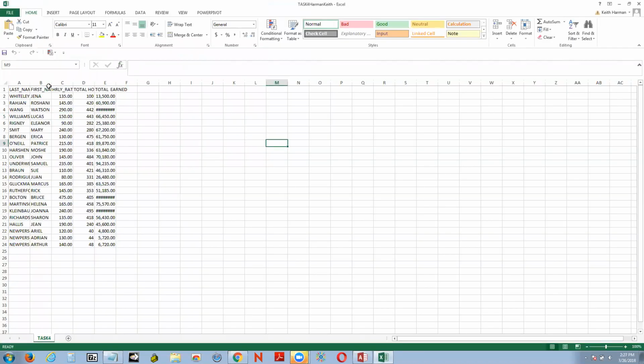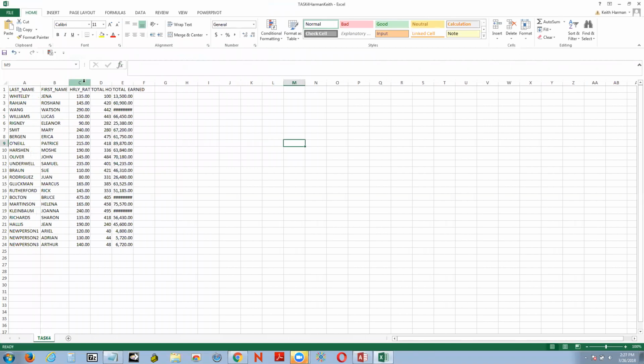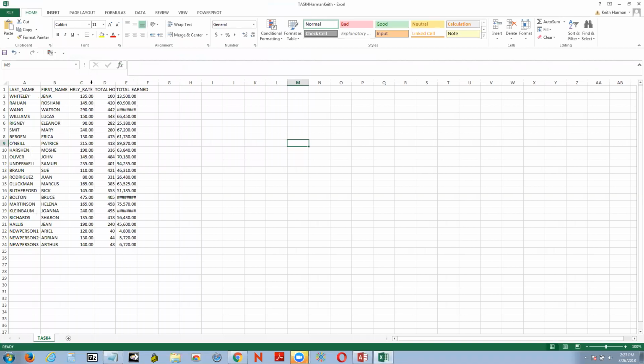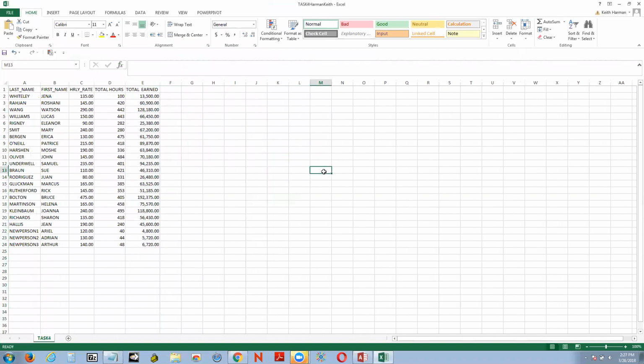Now we have a little bit of work to do with it. So let's come into each of the columns and size them out. Okay. And here's the total earned. And now we've got something we can do some computational work with. Now, the truth is, I have a list of people. I have how many hours they worked, and I have how much they earned. So now, could I add some other things? Certainly.